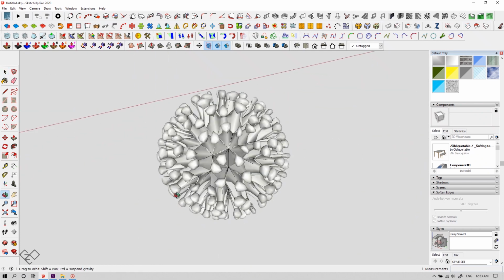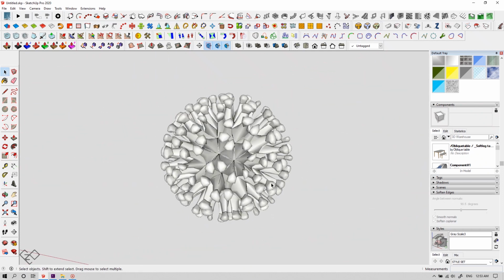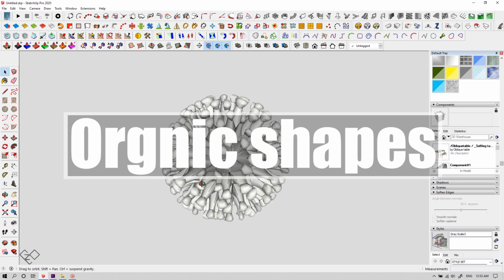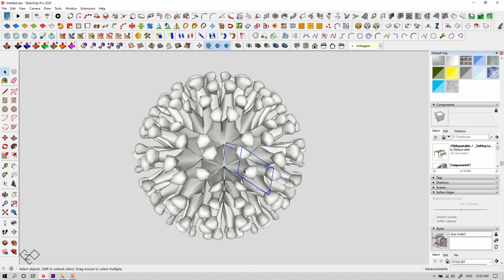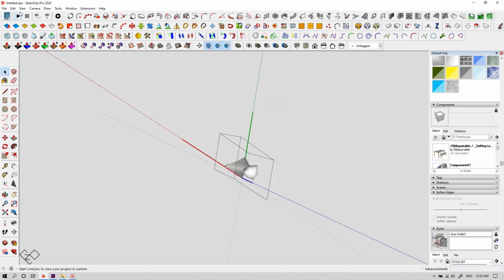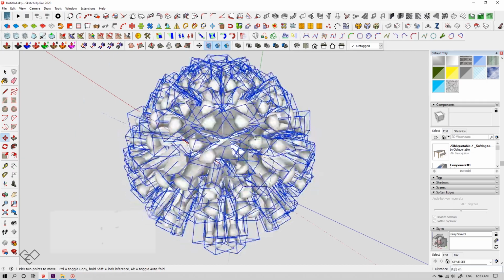In this video, we're going to see some of the SketchUp plugins which are mainly used to make complex organic shapes easily. And also as a fun little bonus, I'm going to show you how to model a coronavirus using these plugins. So stick around till the end.